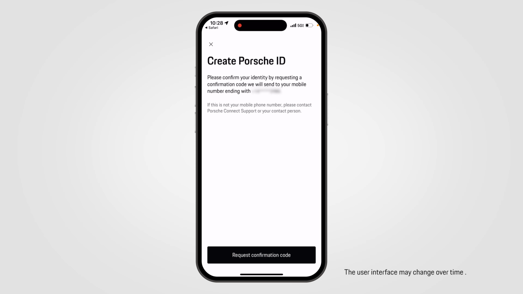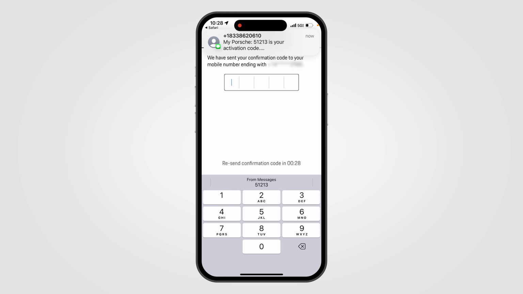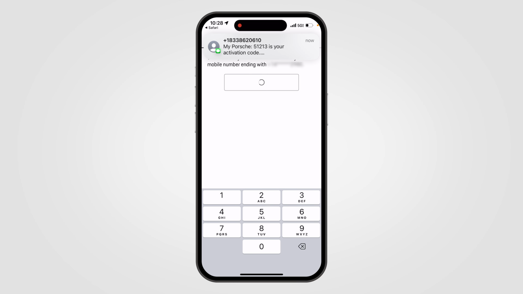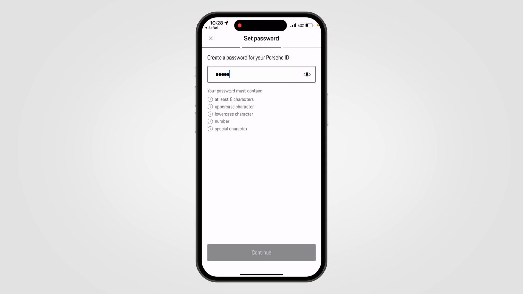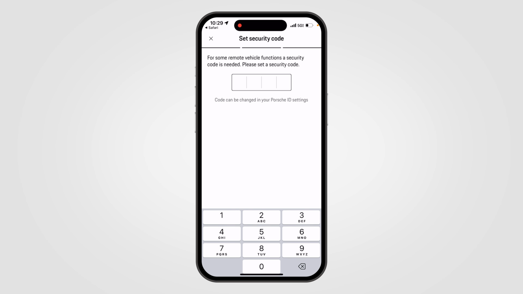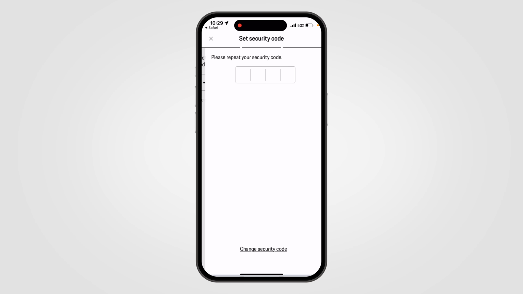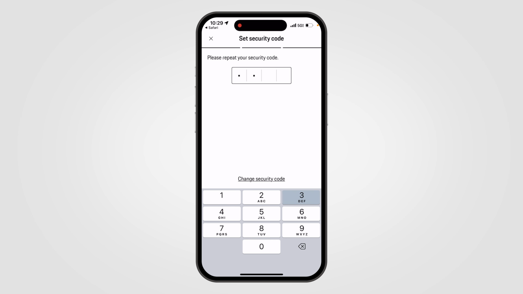And next we'll create a Porsche ID. Now select Request Confirmation Code, and it will send the confirmation text to your phone. There's the code, now select it. And now we'll create our password. Select Continue. Next you'll be prompted to create a 4-digit security code. And we'll re-enter that same code again.